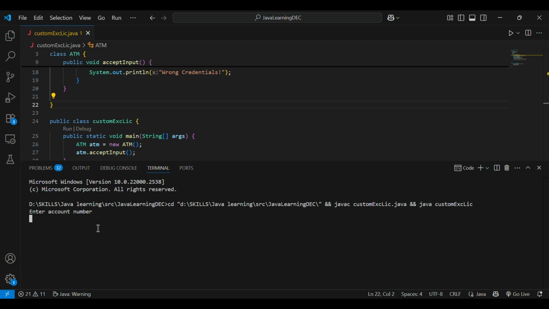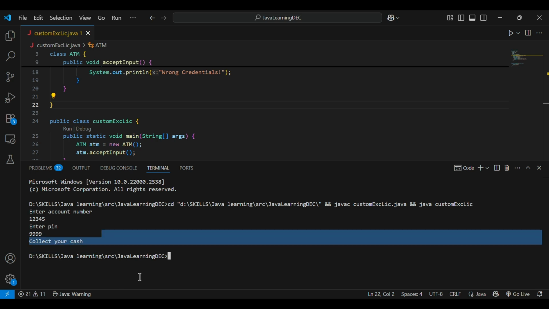Okay, it is asking enter the account number. Now I'm going to enter the account number as 12345 itself. Now it is asking pin, 12349 pin. Yeah, I got the cash. Collect your cash. Okay. Now it is working perfectly.